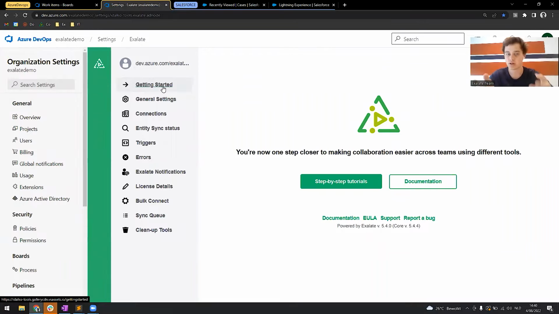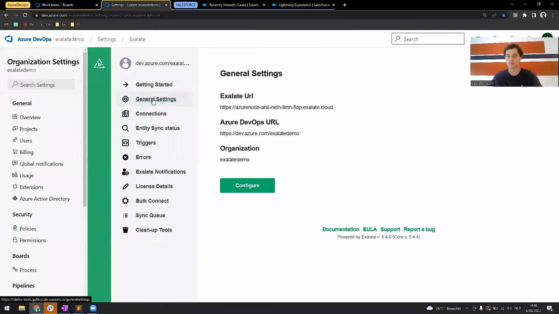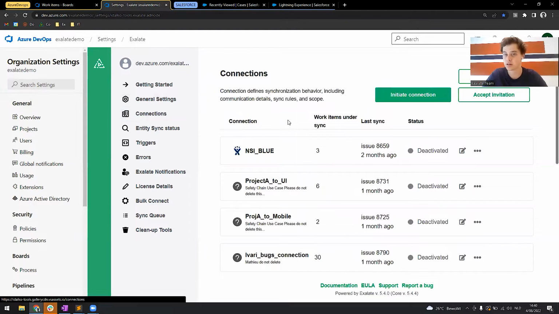So this is a control panel, as I like to call it, and it's the same on all the issue trackers that we support. So we got some getting started information with tutorials and documentation. We got some general settings. And then we're going to start our journey with the connections, right? So the first thing we need to do is we need to make a pipeline between instance A and instance B. So in this, it is Azure DevOps and Salesforce.